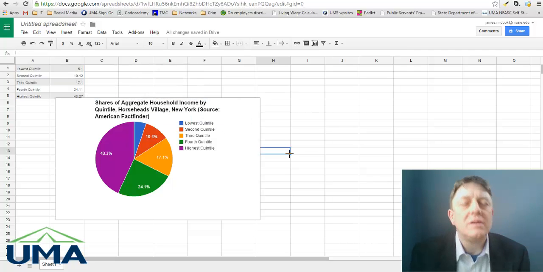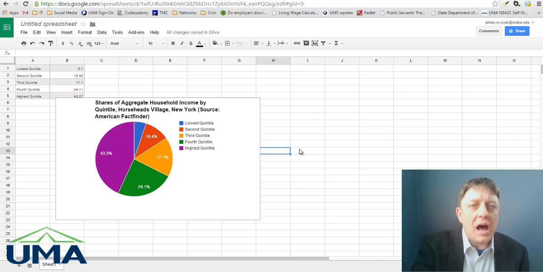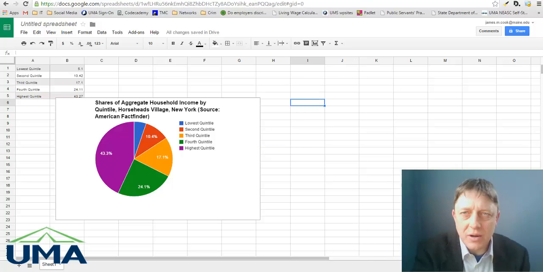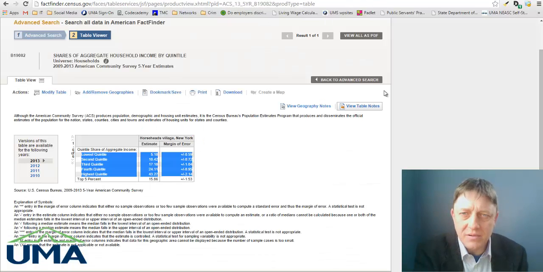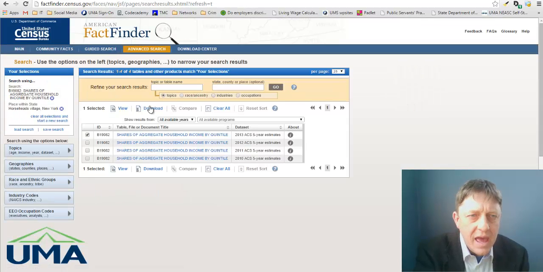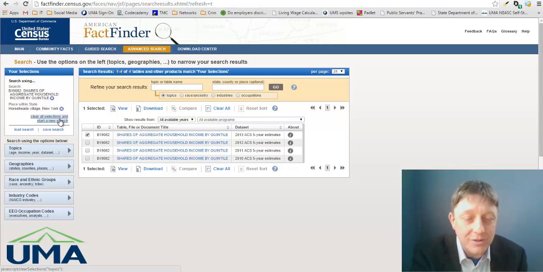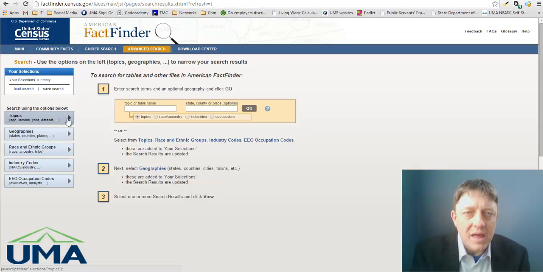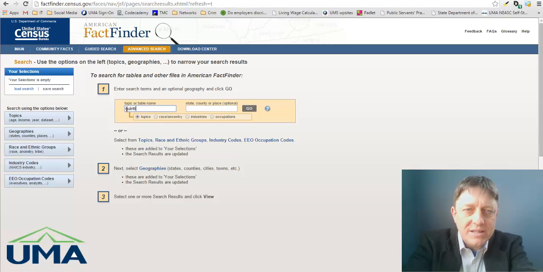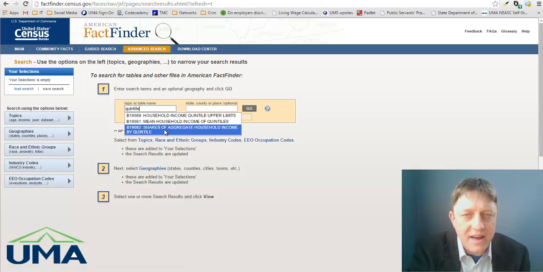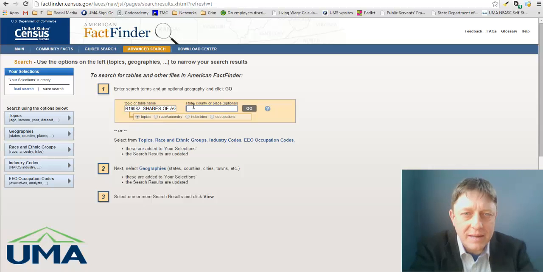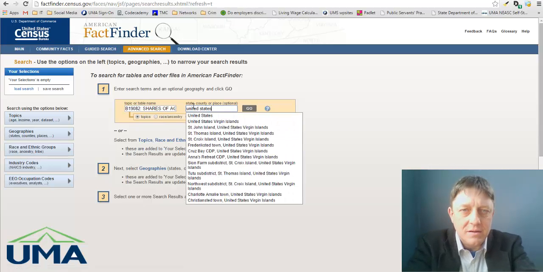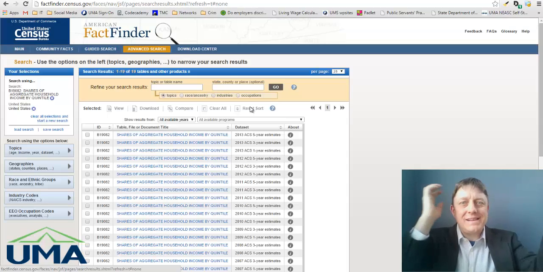Now I have right here, right now, a great chart. I need to go get a second chart. So I'm going to go back to the American FactFinder tab. I'm going to click back to advanced search. And I'm going to head over to the left under your selections and say clear all selections and start a new search. Then I'm going to type back in again, quintile. I'm going to select shares of aggregate household income by quintile, and I'm going to type in United States. How easy is this? It's great.